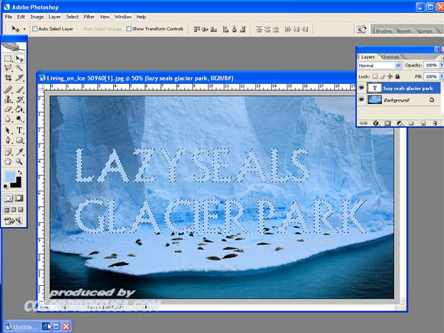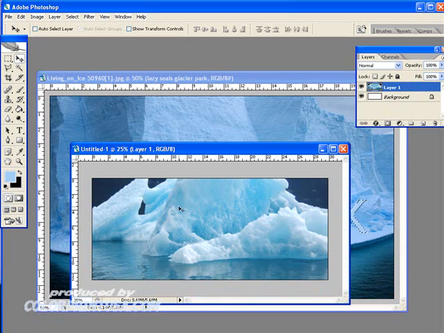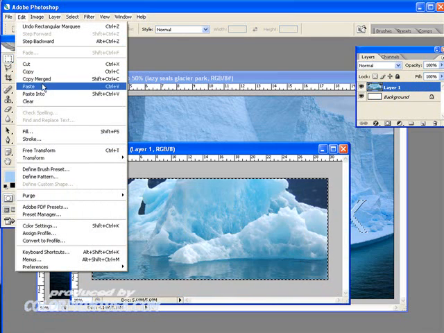Open this back up, which is our little glacier here, and we're going to select this whole thing. You can hit Control or Command A to select all. I'm just showing you this using the marquee tool up here just for the demonstration. And I'm going to go ahead and go to Edit, and I'm going to copy that.